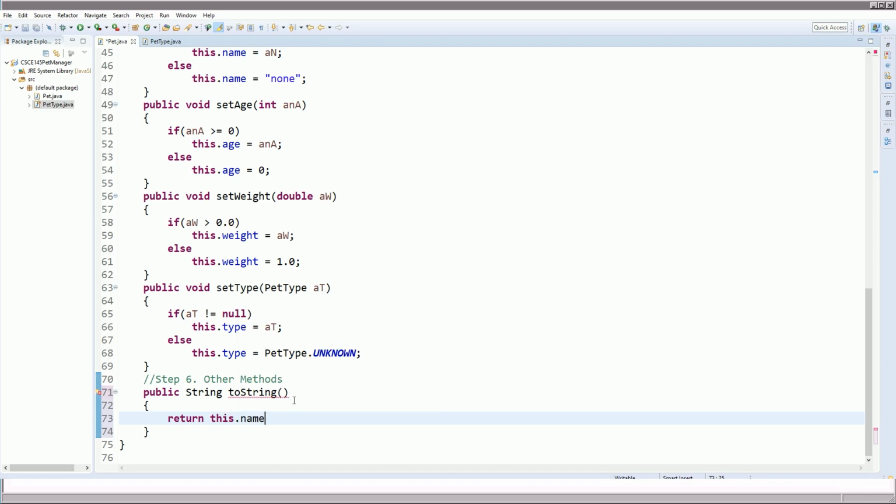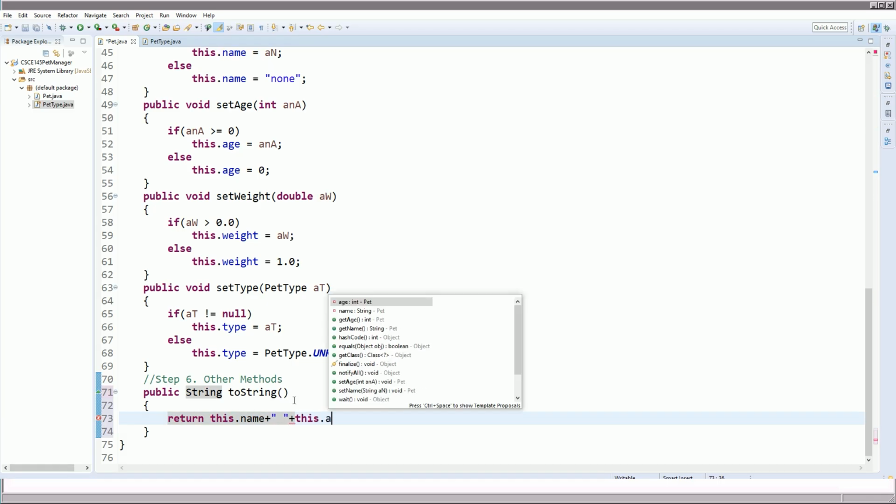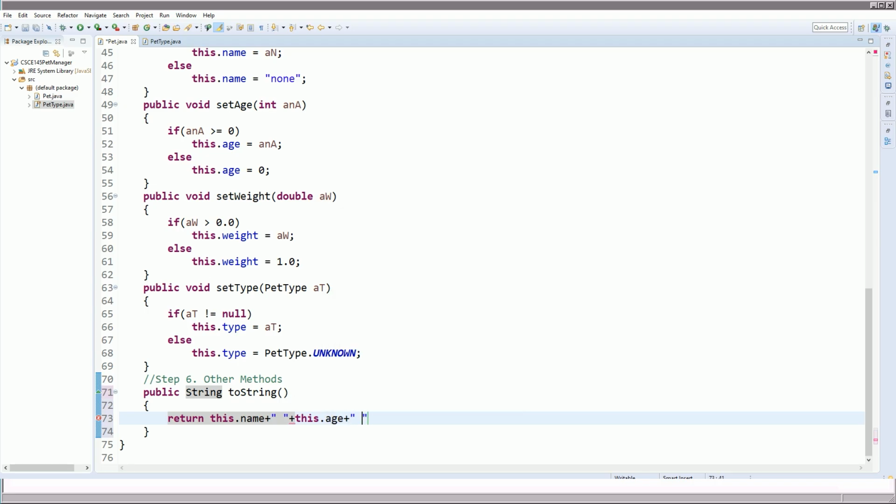So return this dot name, and to keep it simple, we'll just add a space. Then we're going to add this dot age, add a space. Then we're going to add this dot weight, add a space. And then this dot type. Now we could also make this look a little nicer, but we're just going to keep it simple for now.